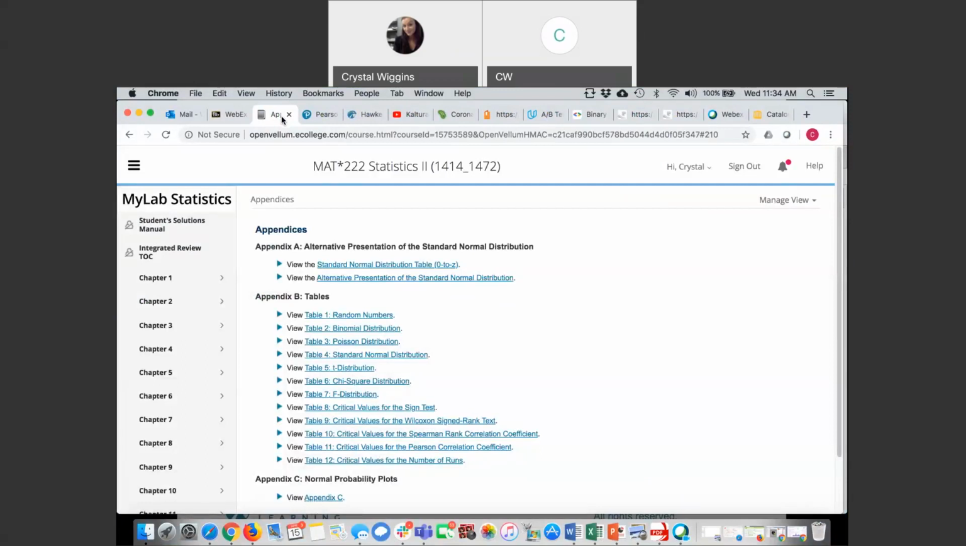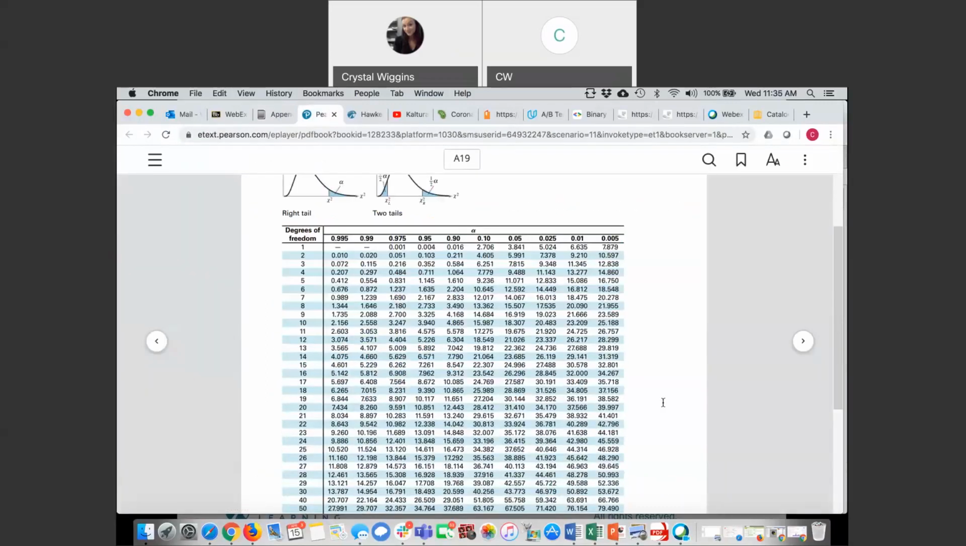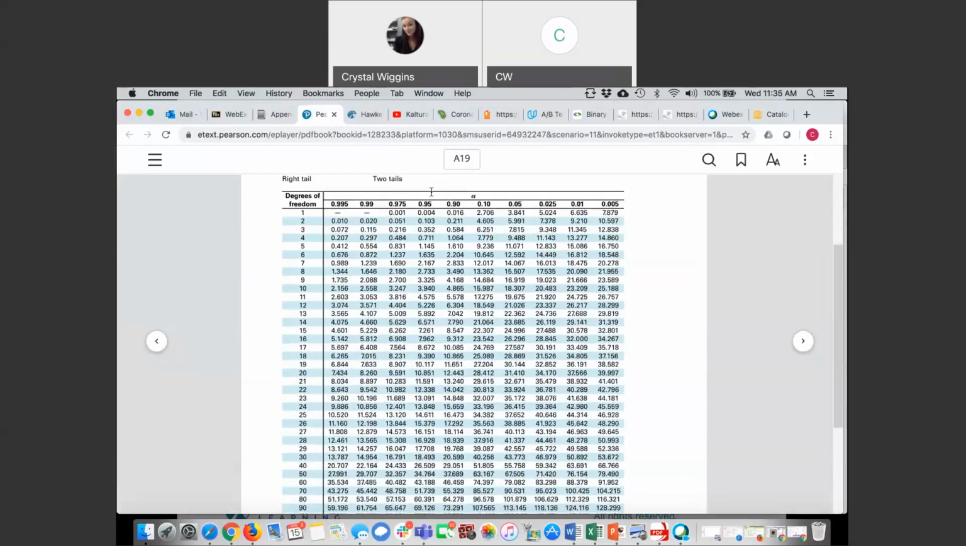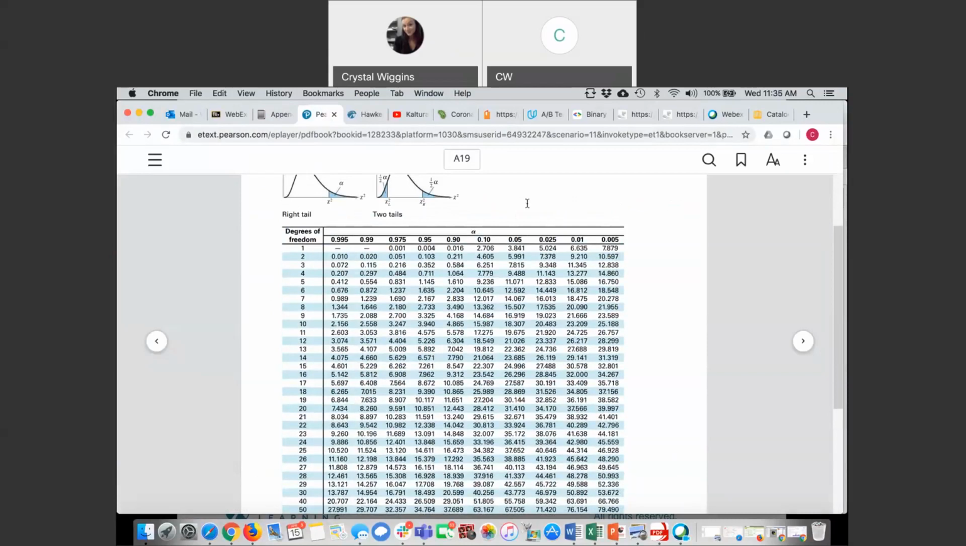So recall, I showed you guys and reviewed this, I believe, in the last 2 videos, but let's do it again. When you're in MyStatLab, you're going to want to go to chapter contents, scroll all the way down to the bottom to appendices, and then you have all of your tables here. So we're actually using table 6, the chi-squared distribution. When we look at table 6, we see that we need to recognize the degrees of freedom matched with our alpha, and this is for a two-tailed test.